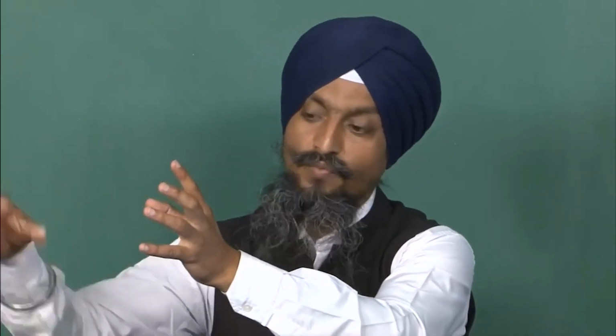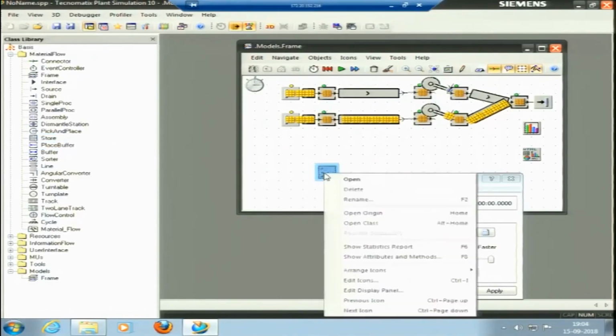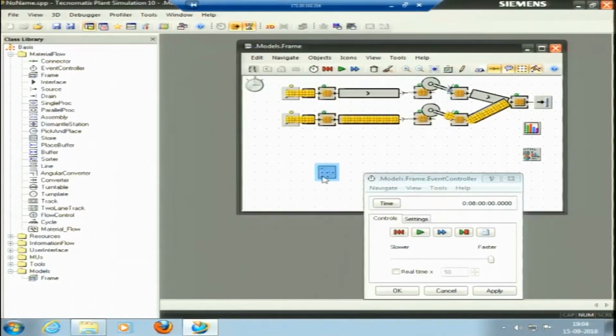The buffer capacity is the number of pieces it can hold, let me say 100 pieces in a day. So whenever the next process is free to pick a piece, it can pick the piece from the buffer. Just after the store, we can place a buffer. A store is a kind of long-term storage. You can see the capacity is 3 into 3, so 9 pieces can be stored here. I can change the capacity to the number which is actually required in the process.